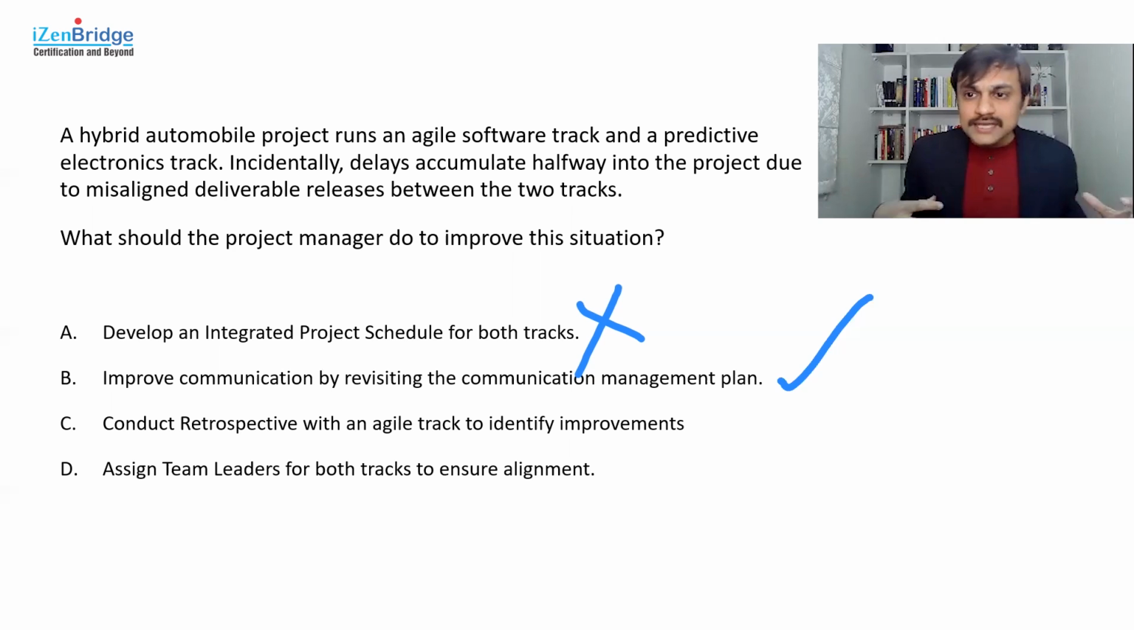So just focusing and working with the agile team and doing lessons learned or retrospective meetings with them might not solve the problem. So that goes out. The final option: assign team leaders for both the tracks to ensure alignment. Now, it might be needed to some extent, which can be covered in the communication management plan, but I don't see that there is a need for centralized management. There is no clear indication saying that centralized management will solve the problem.